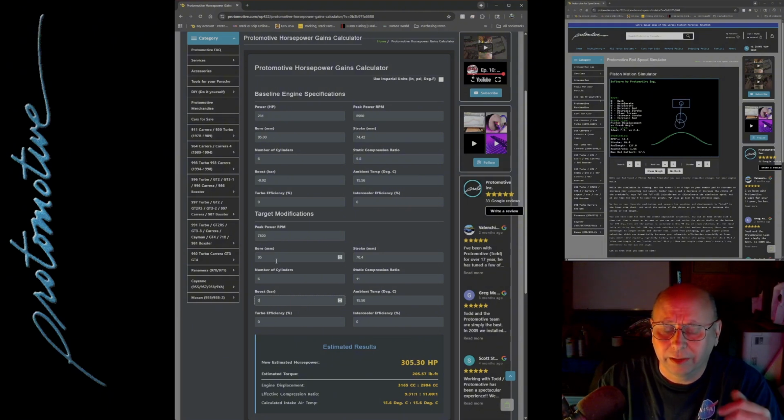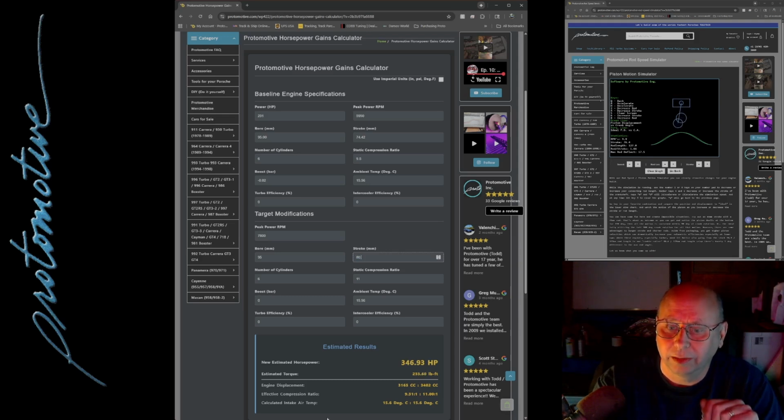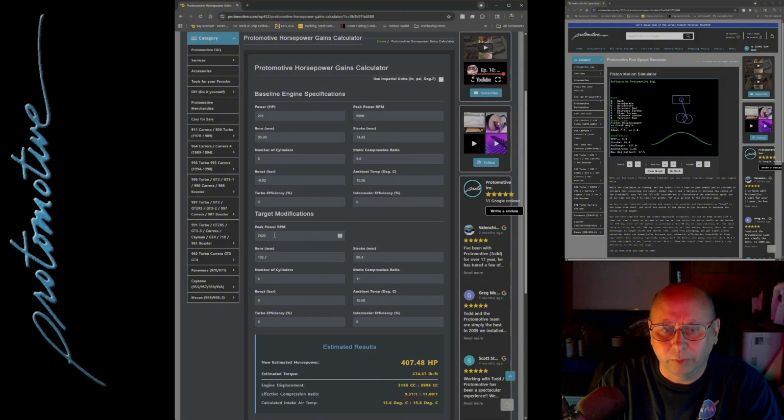So if we wanted to take that and go nuts, let's make it a 4-liter. Let's go with an 80.4 stroke on, let's say, 102.7, 3996 cc's, same compression ratio. So we can make 407 horsepower out of a 4-liter, but we're having to rev the wee out of that thing. Not really that much fun.